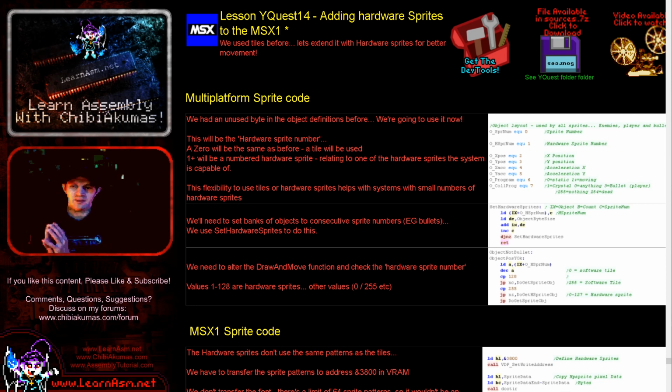Now we're back on the MSX1 today. Before, we had a look at it and we were creating the graphics with the tile map. We're going to extend them and add hardware sprites to the mix. This is going to make the game movement a little bit smoother. Let's just see it in action. If I just fire this up here.